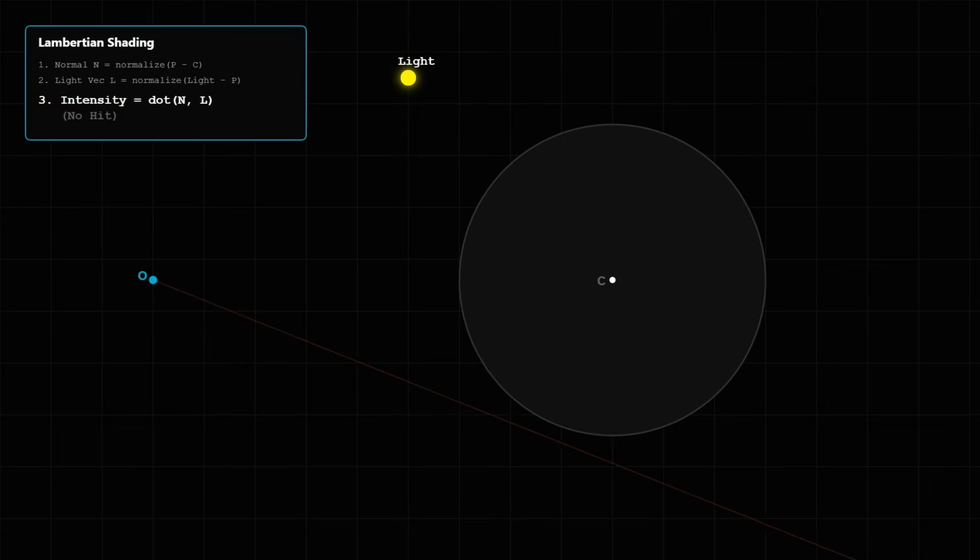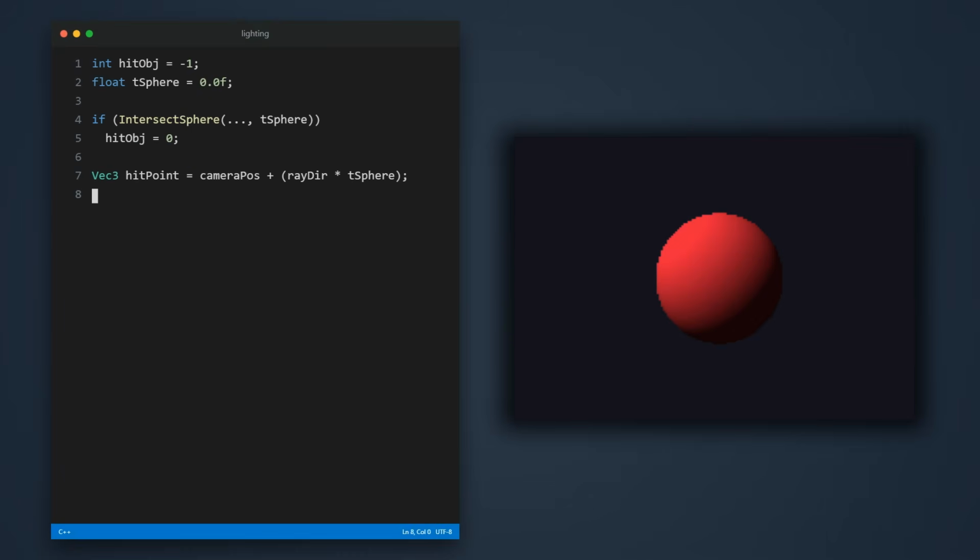We compare this arrow to the light direction using the dot product. This is technically called Lambertian shading. If they point roughly towards the light, the dot product approaches 1. The surface is bright. If they are perpendicular, it is 0. If they face away, the dot product becomes negative. Since light cannot be negative, we clamp it to 0. And suddenly, our flat circle looks like a ball.